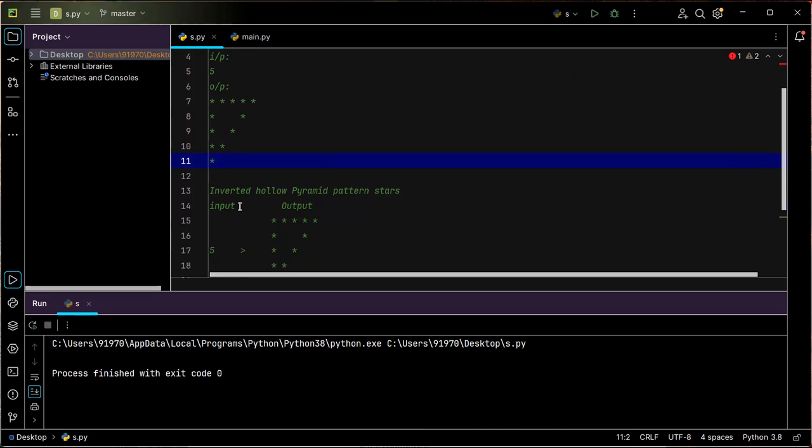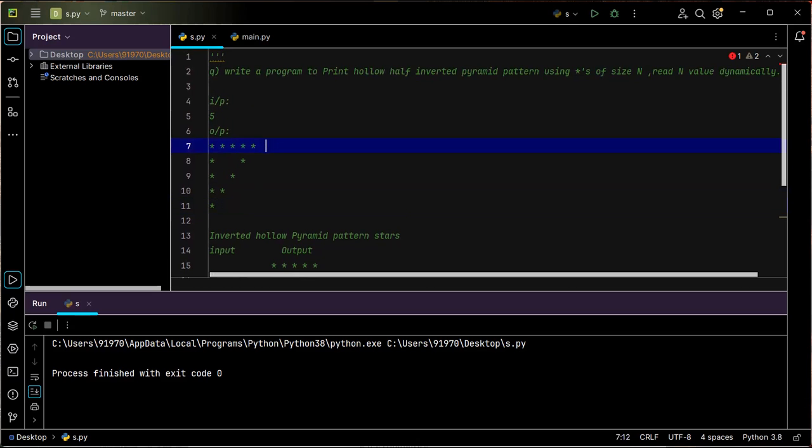So let us try to print at first. What is the given number? Based on that many stars I'd like to print. Let me say 5 stars given. 5 is the value given, so I need to print 5 stars. After that, I want to print one less star, that is 4 stars. Then again, I'd like to print 3 stars. So let us try to print without hollow, without space. After that, we try to print with space as well.